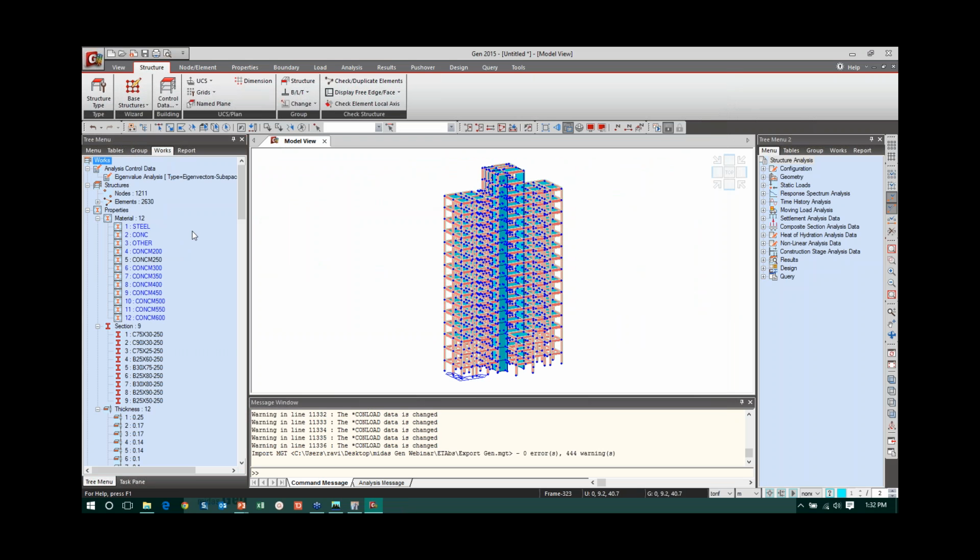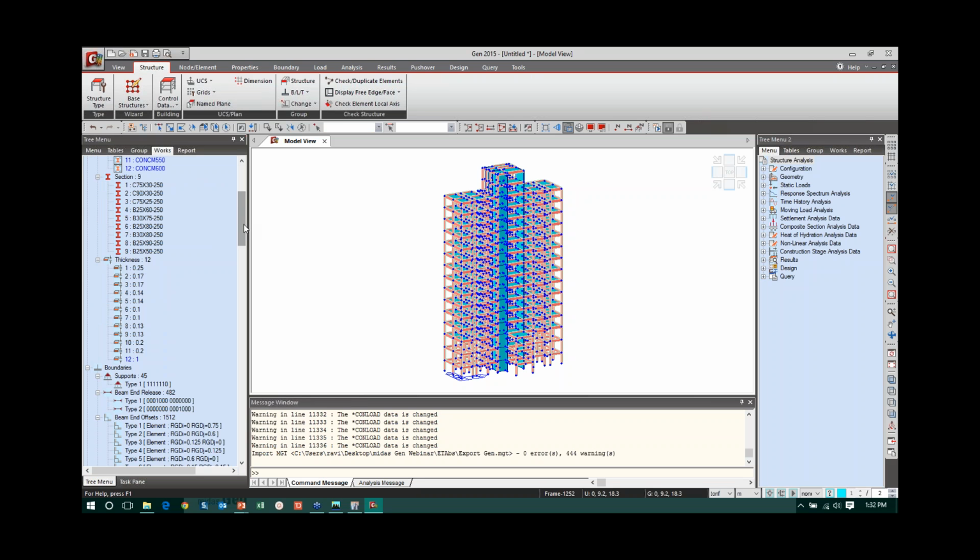Here, a couple of things we need to understand when you are using the SAP file and importing. Your geometry, section properties, plate thickness, and the loads, dead loads, live loads, everything are imported. But in ETABS and MIDAS Gen, we have the concept of diaphragm action, where you can define diaphragms and all. But in SAP there is no concept of diaphragm.